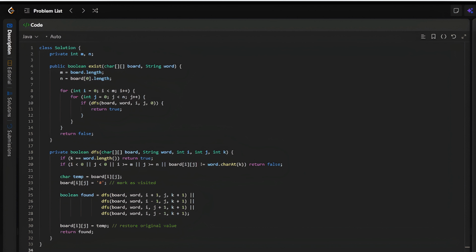It first records the board dimensions and scans every cell as a potential starting point, then uses depth-first search with backtracking to explore all possible paths for the word while marking and restoring visited cells. Efficient, simple, and elegant.